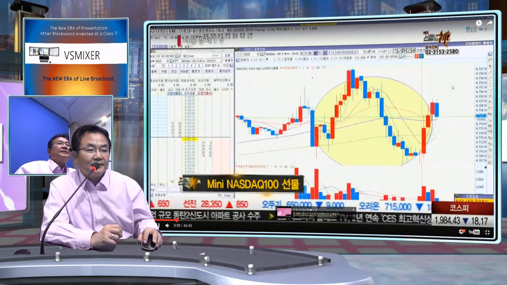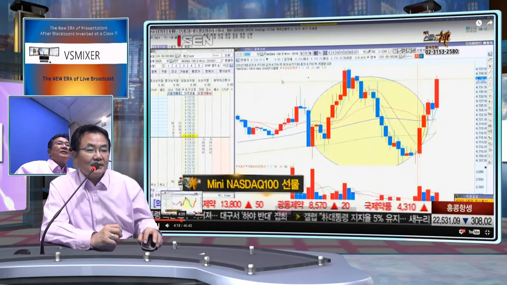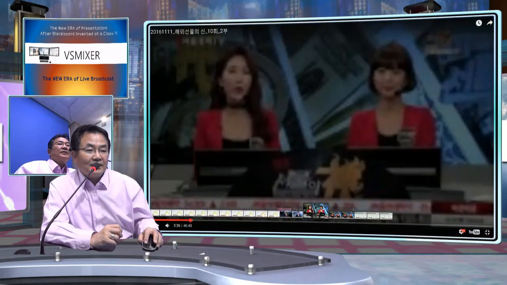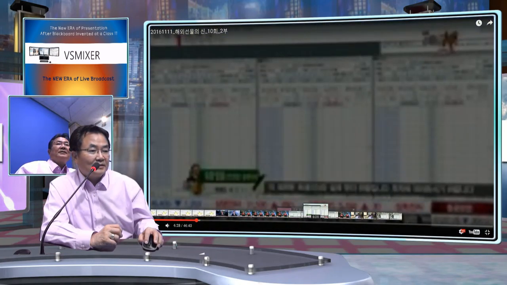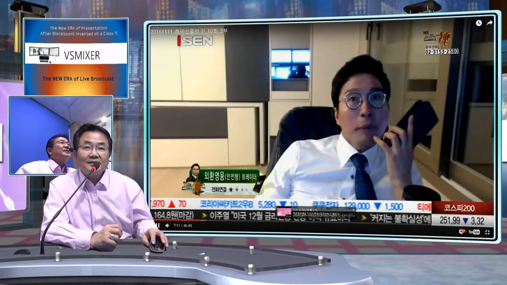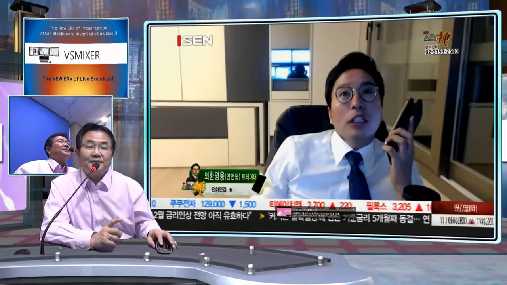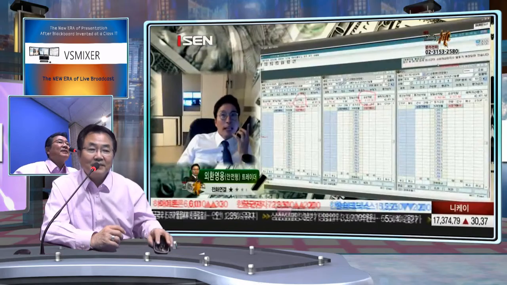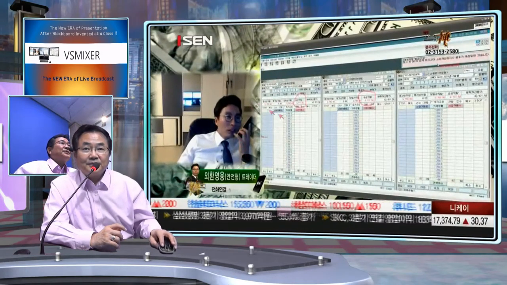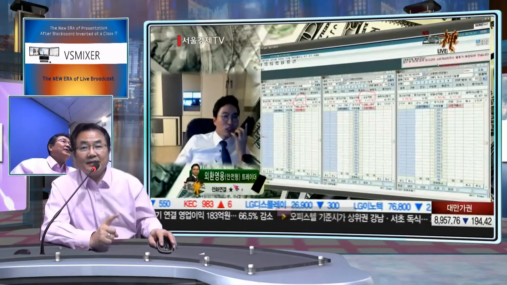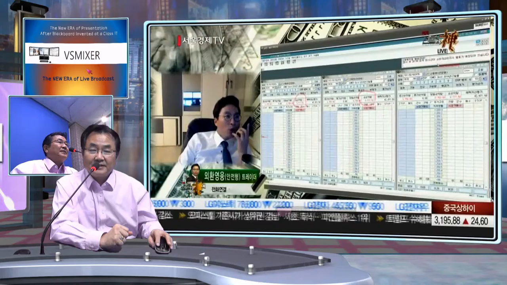And also they have real-time mixing. For example, let me show you. They have a switcher from here to here, and I will scroll to show another scene, like they have the specialist. He is doing live at his home. So they connect these people by using Skype, bring these people in, and they are doing mixing like this. The show, showing the Skype screen and stock information and titling in real time, was made by VSMixer.